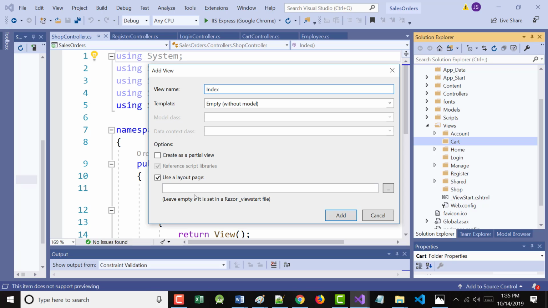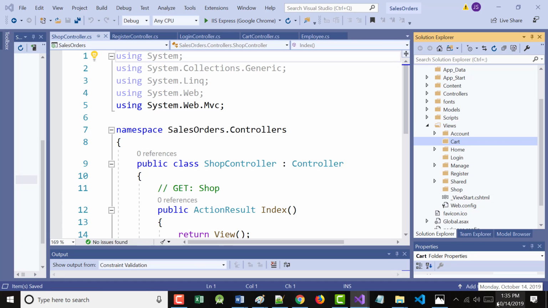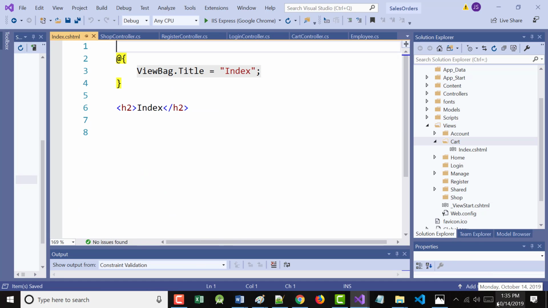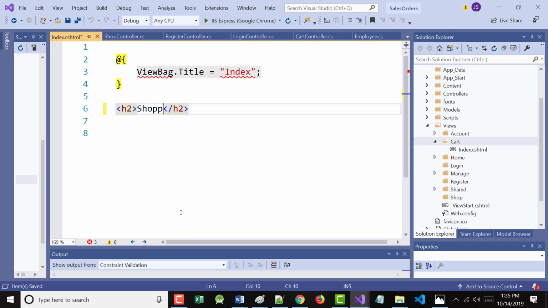Make sure the use a layout page is checked. Alright, we're going to do that next. So it should look like this. Once it does, just click Add. These are going to be unbelievably simplistic pages for right now. Alright, all I want you to do is change that from index to shopping cart page. That's it. For now, that's all we're doing. You'll see why in a couple of minutes.